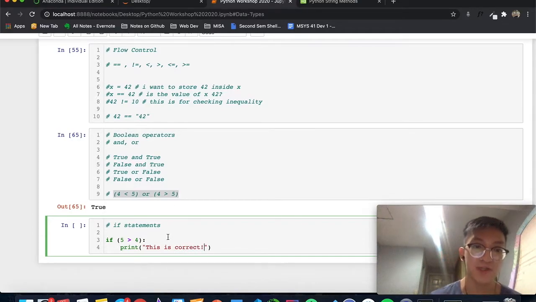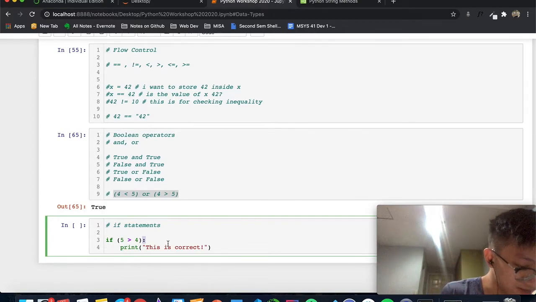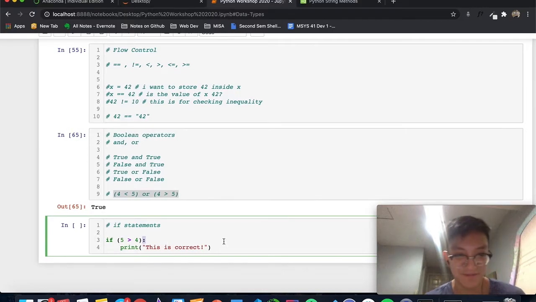In this case, an if statement has the if keyword itself, a condition, then unlike in other programming languages, you use this colon, I forgot what you call those. But yeah, you use that, and then you print, or write any code you want the program to run, basically. So it says here, if 5 is greater than 4, print this is correct.